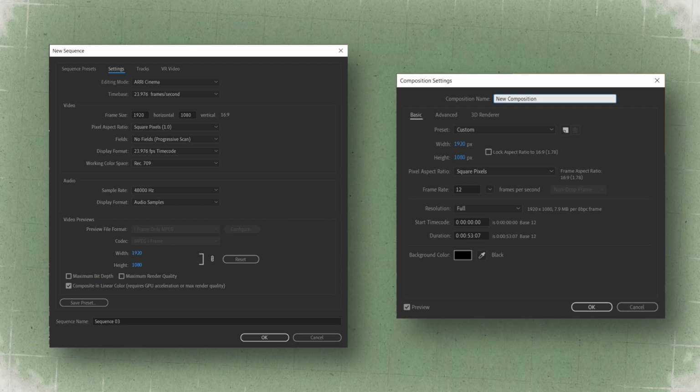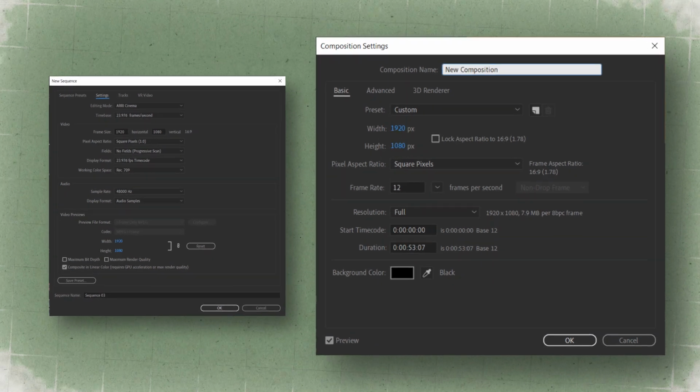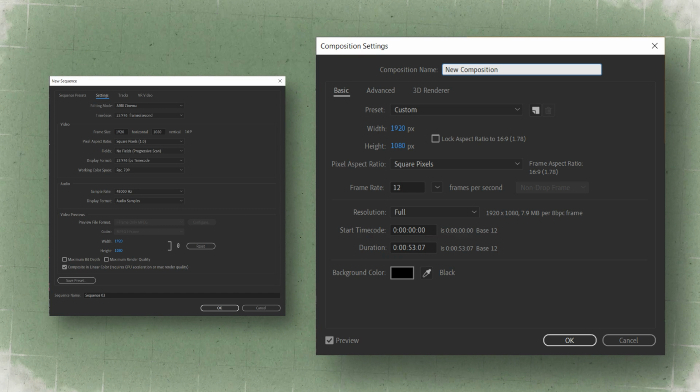However, there is one key difference between sequences and compositions, and that is, unlike a sequence, compositions have a fixed duration. Of course, you can always change the length of a composition, but unlike sequences, which extend automatically when you add clips to the end of your timeline, compositions must be extended manually.